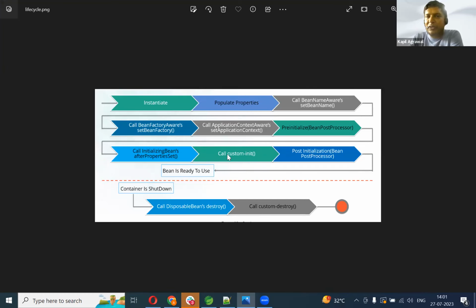First, after properties set will be called, then custom init will be called. Now your bean is actually ready to use. When it comes to destruction of the bean, first of all, the destroy method from the disposable bean will be called. Thereafter, custom destroy method will be called. From this diagram, will you be able to remember that hierarchy? Will you be able to remember the life cycle method?